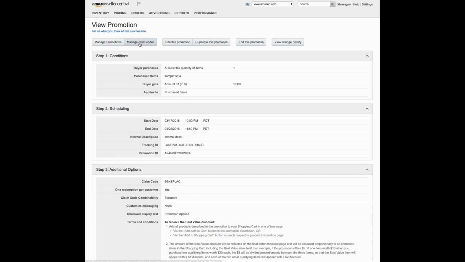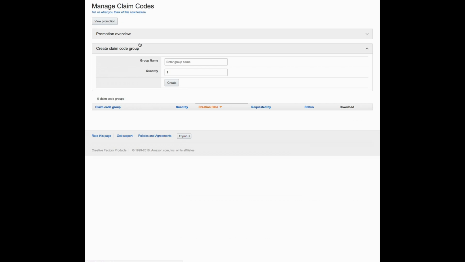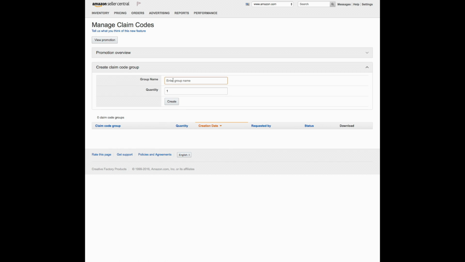This is where we're going to generate the single-use claim codes. Here you'll enter in a group name for your claim codes. We'll just say LootHoot codes and how many you want. We had 25 in our deal, so we'll say 25. Click create, and it will actually create down here. And eventually it'll take a few moments, but the download link should appear and you'll be able to download the zip file, which you'll then use while creating your deal on LootHoot.